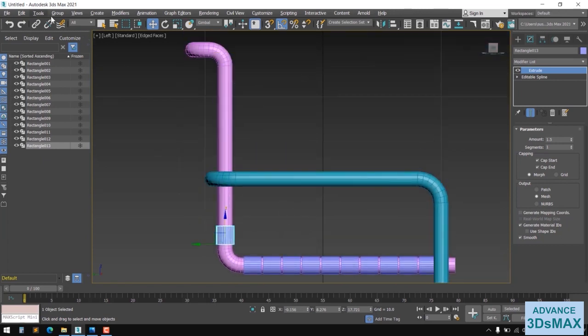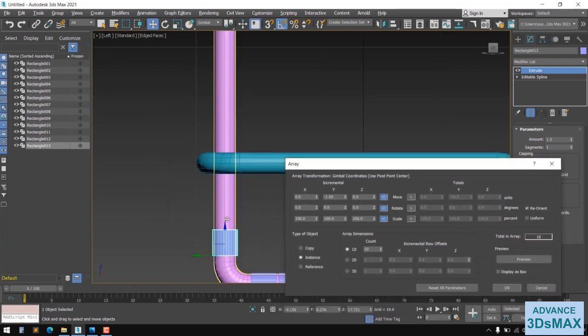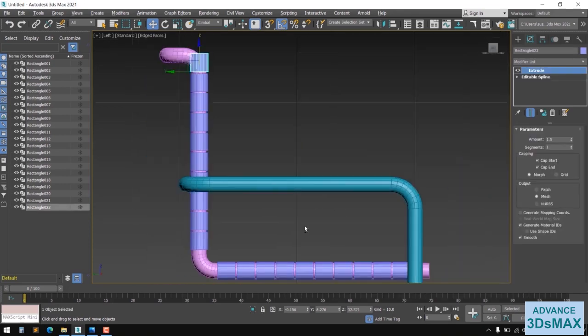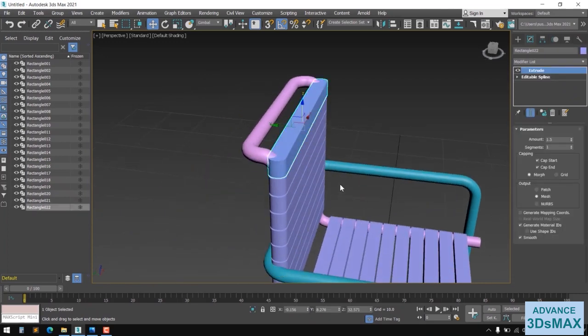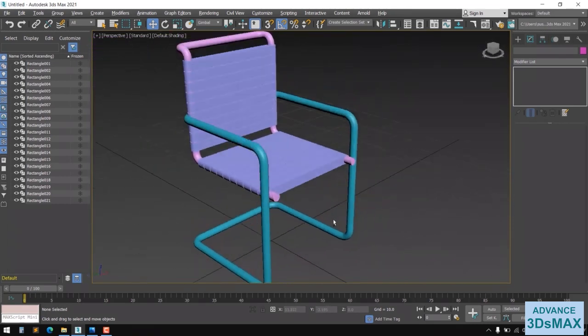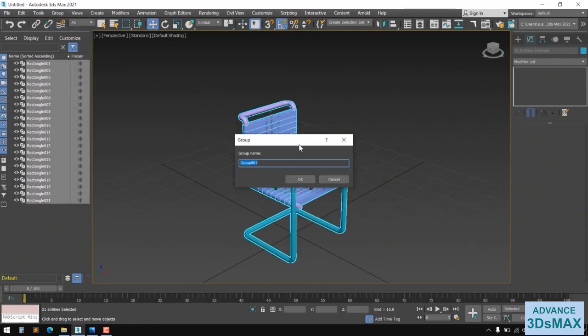And use the array tool again. So this time it's the Z direction. Click on the preview button and increase the value in the Z direction. I think this one is extra, so you can delete this. Okay, the chair is completed. Now select all the elements and click on group and make a group.